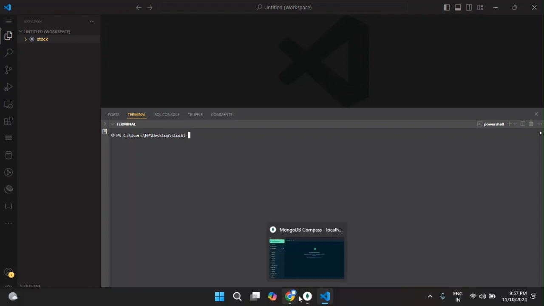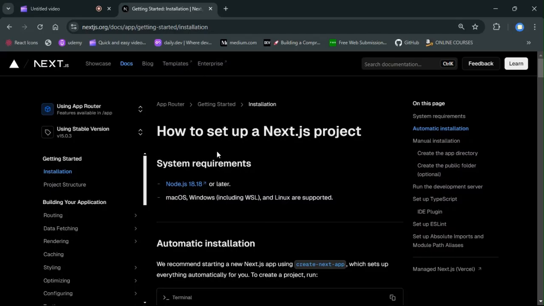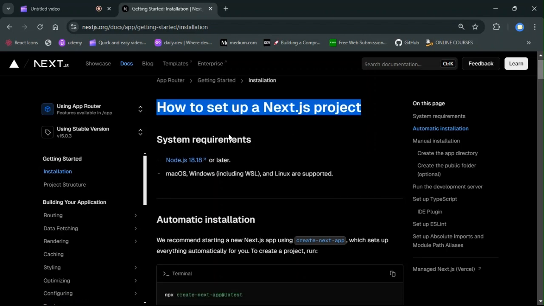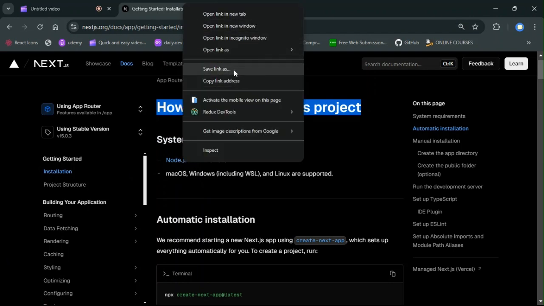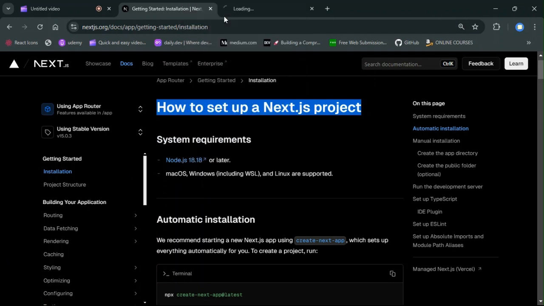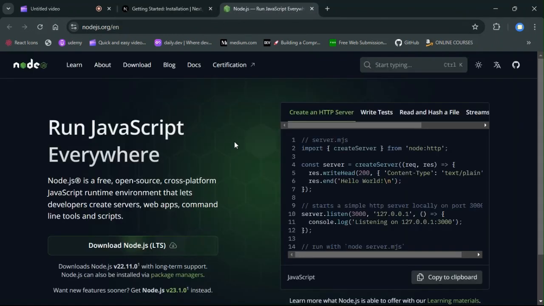Then create a new Next.js project. For that, open your browser and visit the official site of Next.js, and you will see the first thing is how to set up a Next.js project. Here we have the system requirements. Make sure that you have Node.js. Let me open this link in a new tab. Click on the download Node.js button, and that is the LTS version, basically the long term support version.